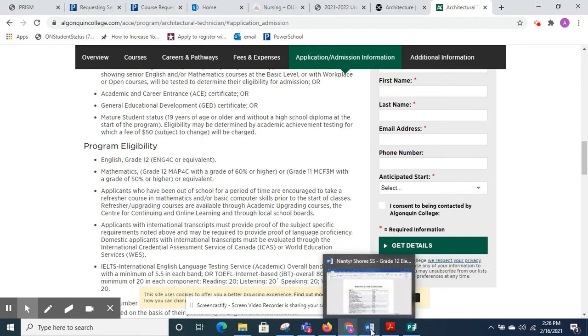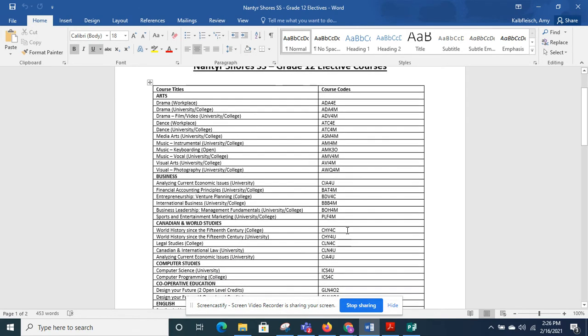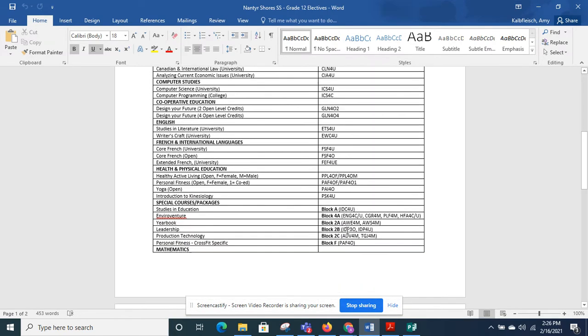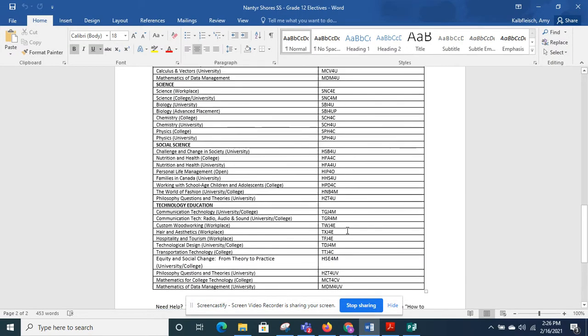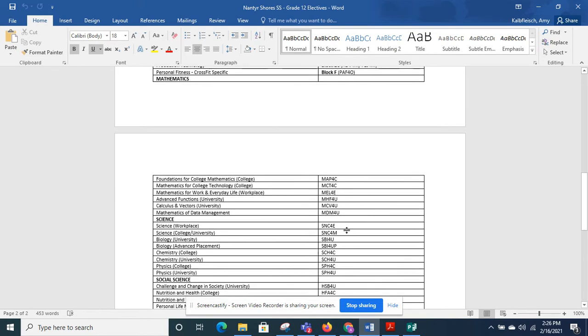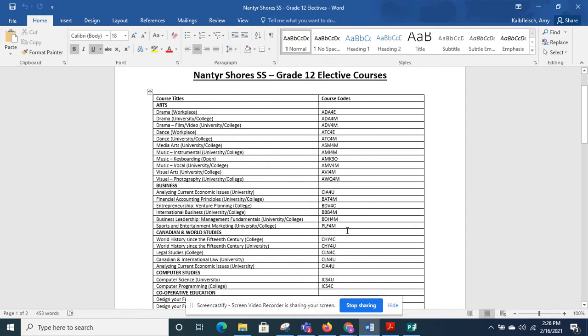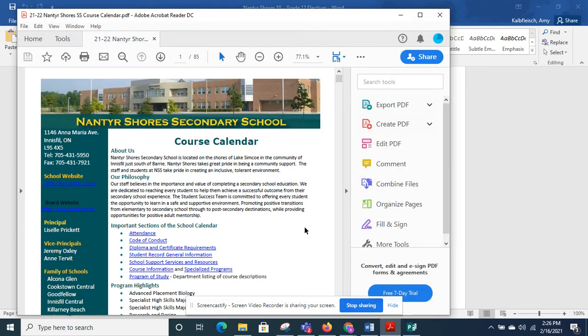I did email out to you grade 12 elective courses, a sheet with just the names and the course codes on them. I call it a cheat sheet. We'll be able to find these courses and their course descriptions in the actual course calendar that I'll show you in a minute. But this helps to point you in the right direction at least. I'll show you where this is in a sec.